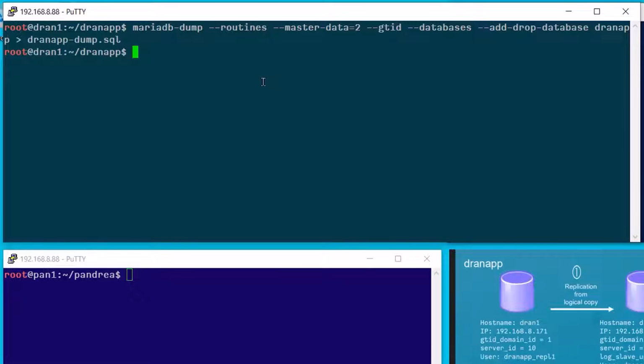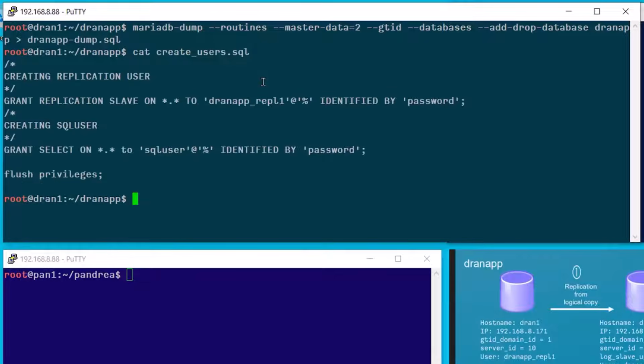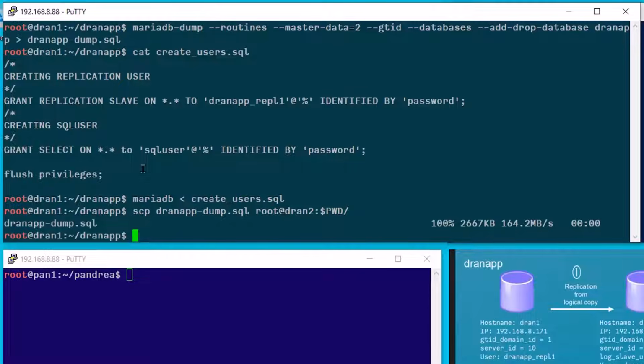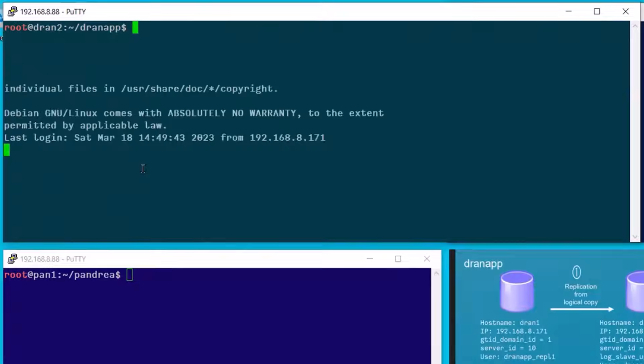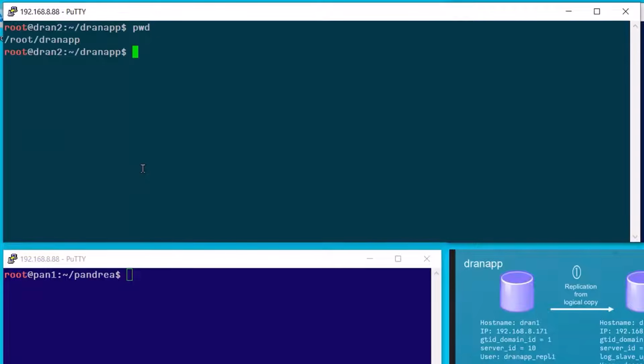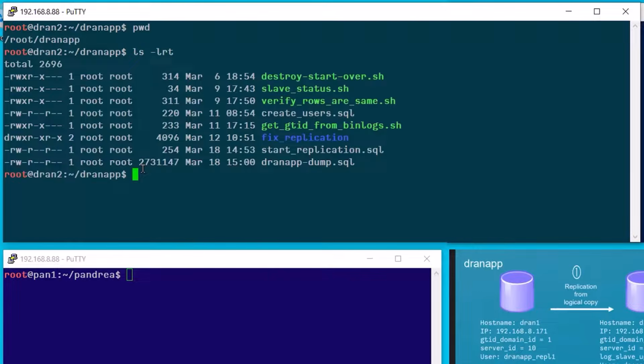Next, we are going to create the user account for replication and another user account for querying. Now I copy the SQL dump file to the replica instance and SSH to that instance. I check that the dump file has been copied to this machine.